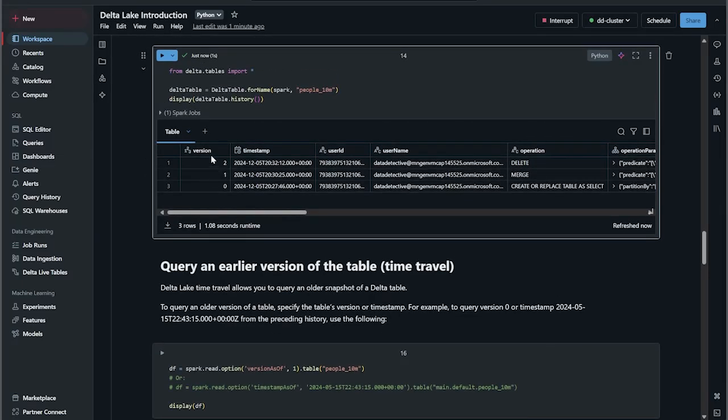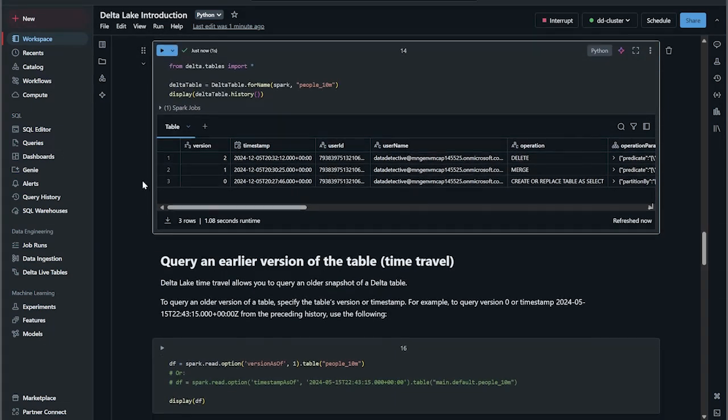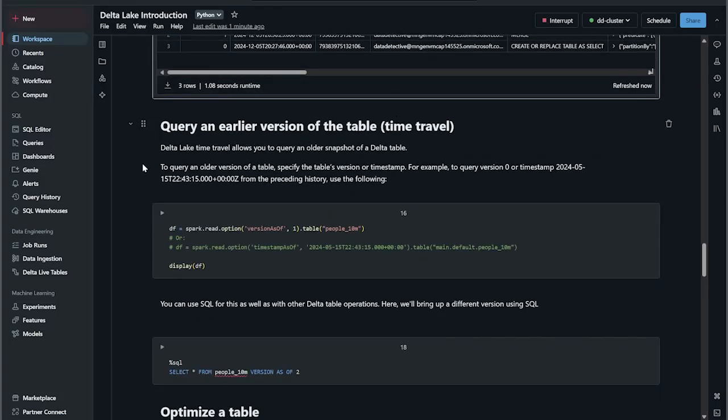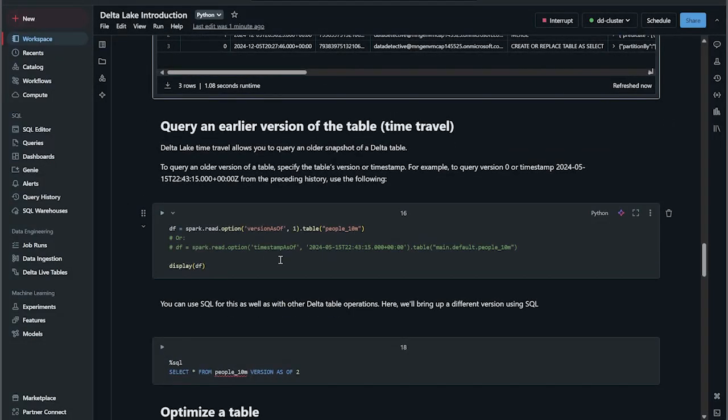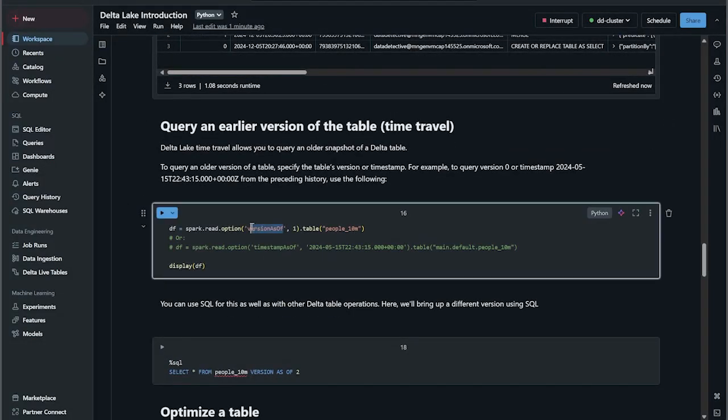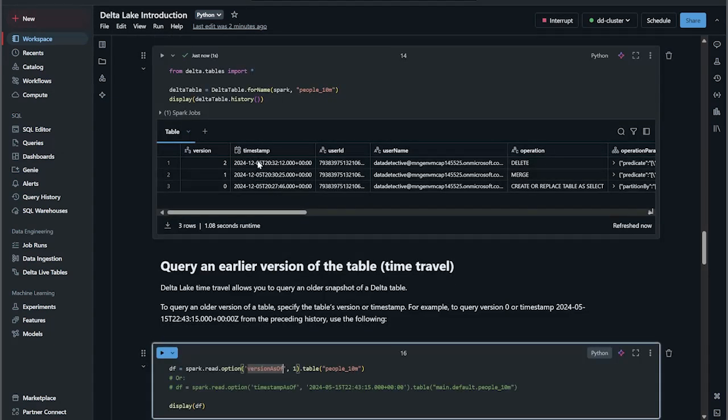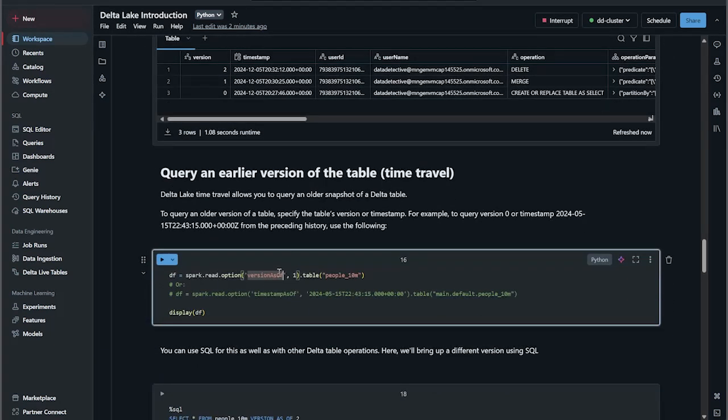Now, so you can see I have 3 different versions. This is all zero-based because we're using Python, and Python is zero-based programming. Spark is zero-based programming as well. What I'm going to do is I'm going to query an earlier version of the table. Now, there's a couple ways that you can do this. You can do this with a version as of, or you can do it with a timestamp because we have timestamp values in here. I'm going to do a version as of.